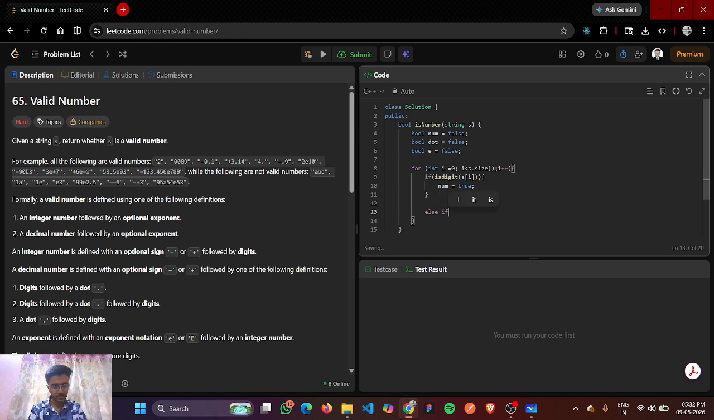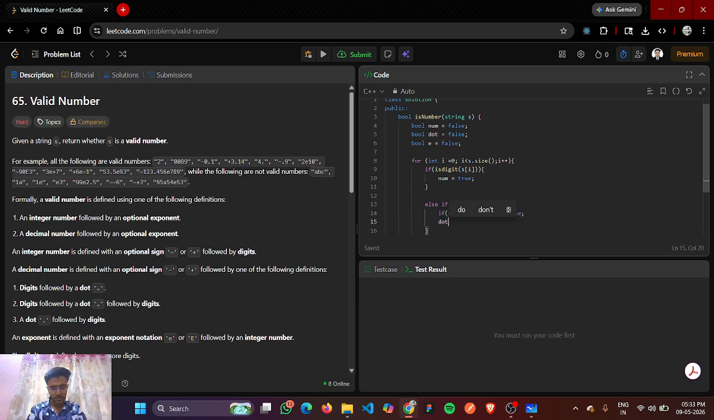Else if s of i equals dot: if dot and e, return false. Only then set dot as true.